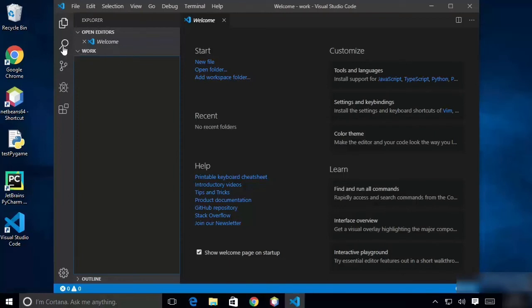Now if you want to search for a file, then you can use the search icon also. Let me create text.py.